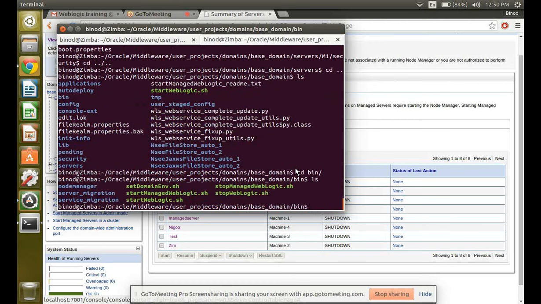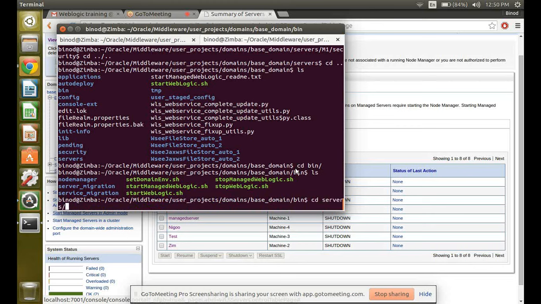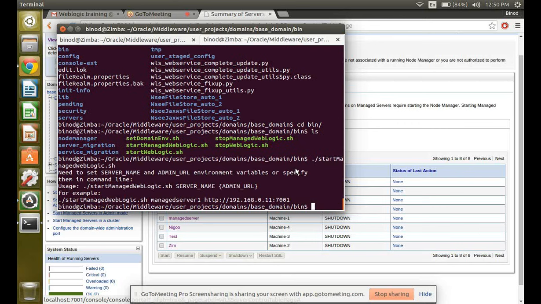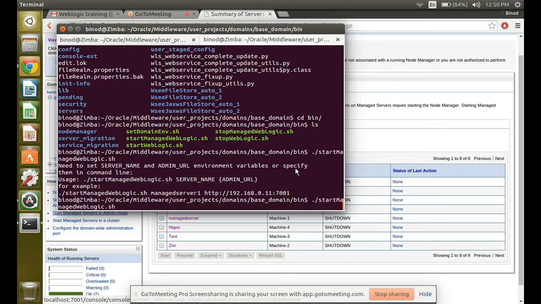Then type history and grab the command which we used. Run the same command. Via history, or you can use the arrow key to go to the same command which we used earlier. We need to run the same command, startManagedWebLogic.sh. Okay, I got it. Not this one. Actually, it was after this one. You need to go back again.